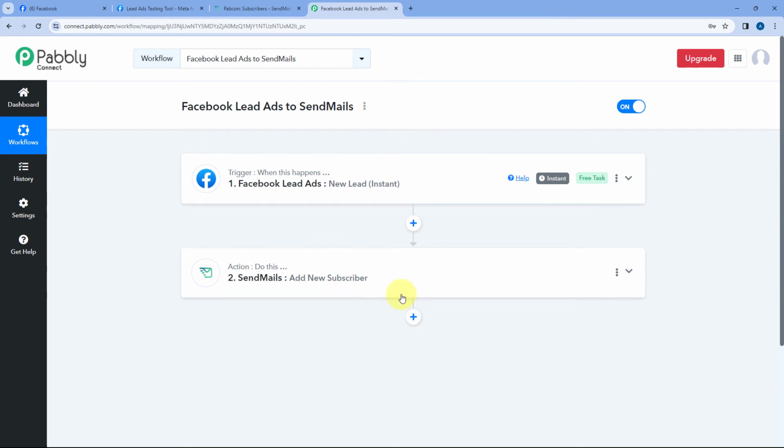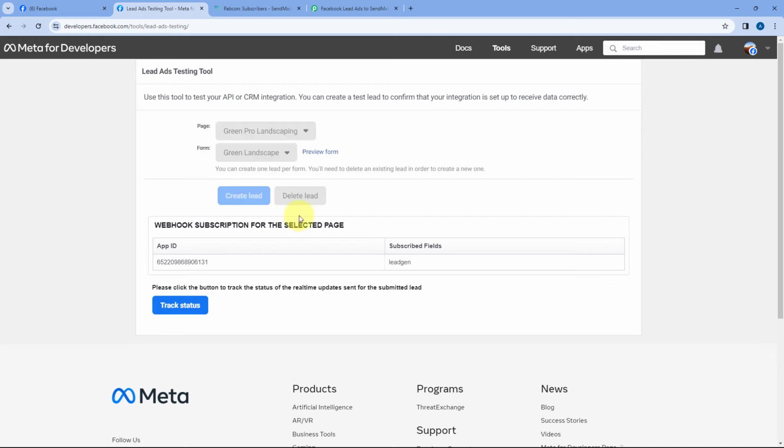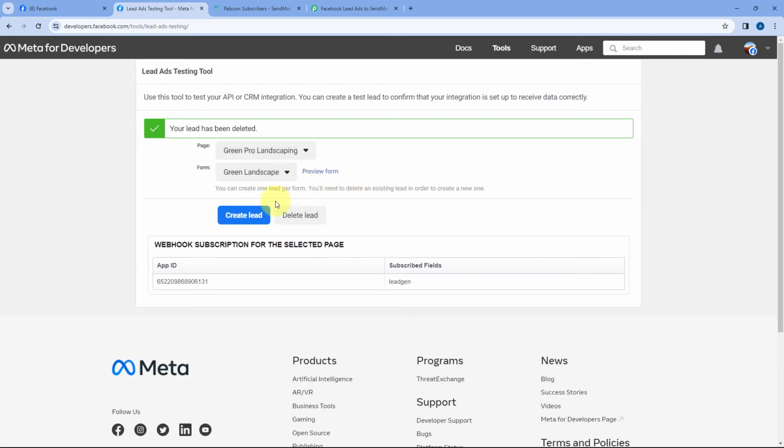Now after setting up this automation, we are going to test it in real time once. We'll go back to this lead ad testing tool, where we have just generated a test lead. So we are going to generate another one. But before generating another test lead, we have to delete the previous lead, because using this lead ad testing tool, you can only create one lead per form at a time. So first click on this delete lead button. As we click on delete lead, the previous lead which we have created is deleted.